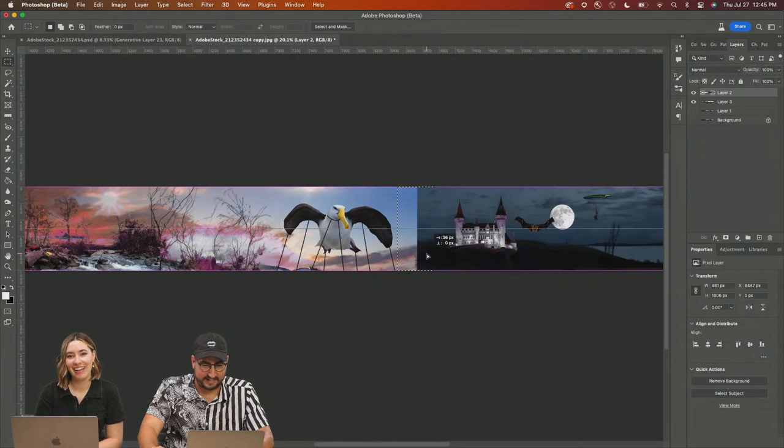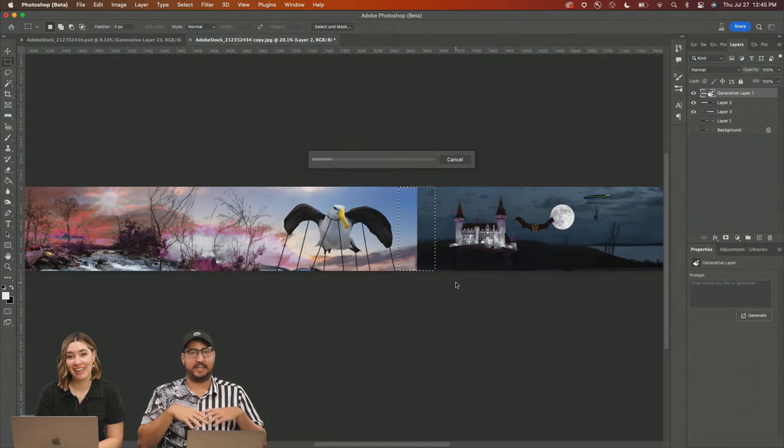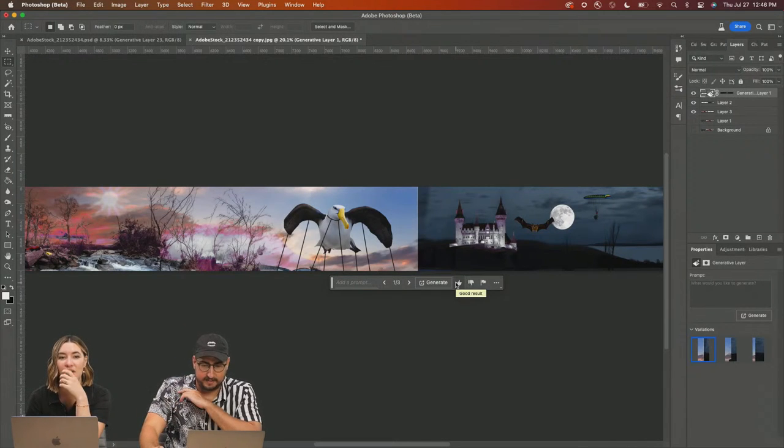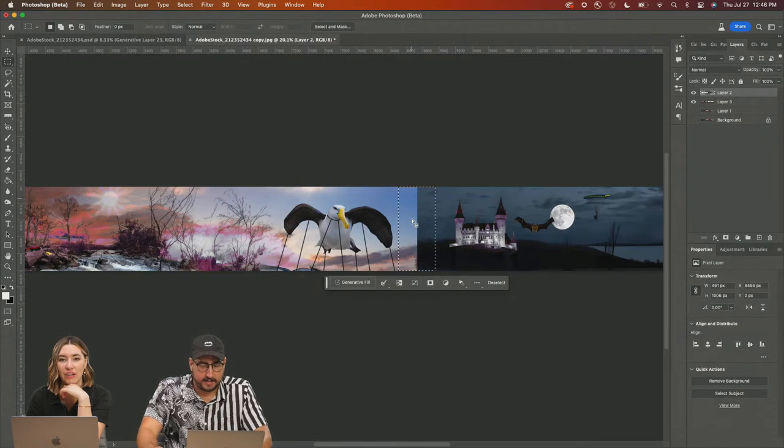So I'm gonna click here and make a selection and then we're going to do generative fill and see if we can merge these together. It's a rough sell. We might have to kill our bird friend. No. Oh man, it's giving us a hard line. Wow.